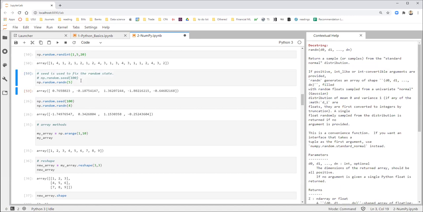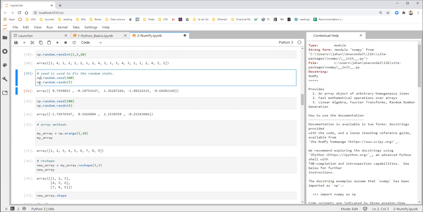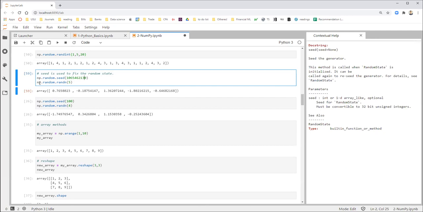Every time this number is changing. Now, if I set the seed to any random number, it can be anything. It can be 100. It can be something as stupid as this. Any number, I'm just randomly typing numbers in. So let's say 100. Now, if I run it once, the number is going to be -1.